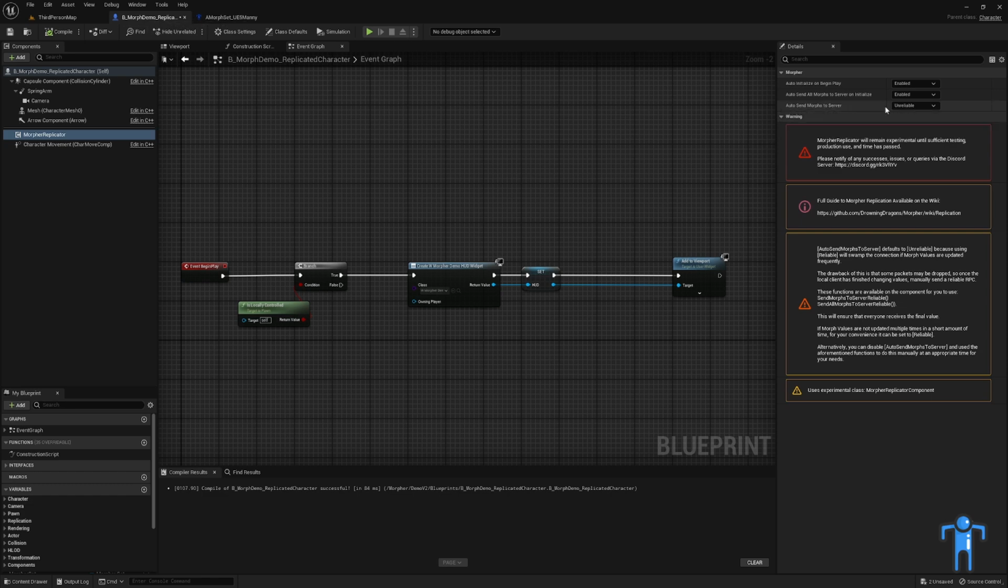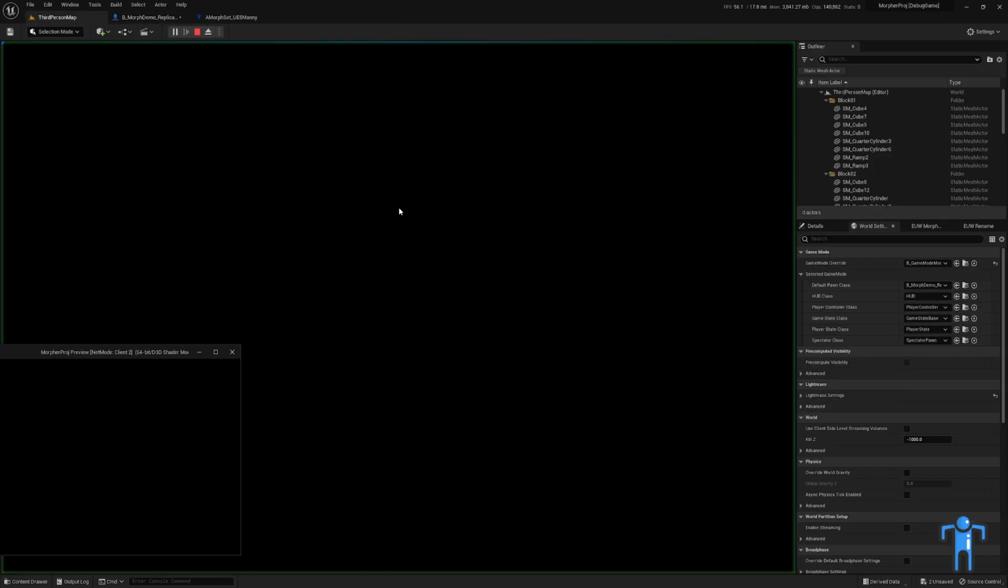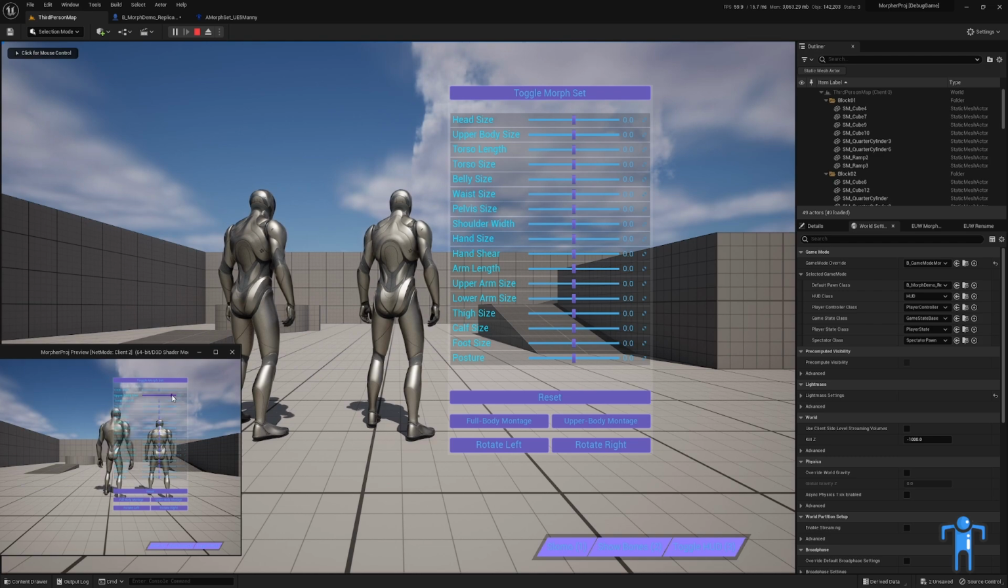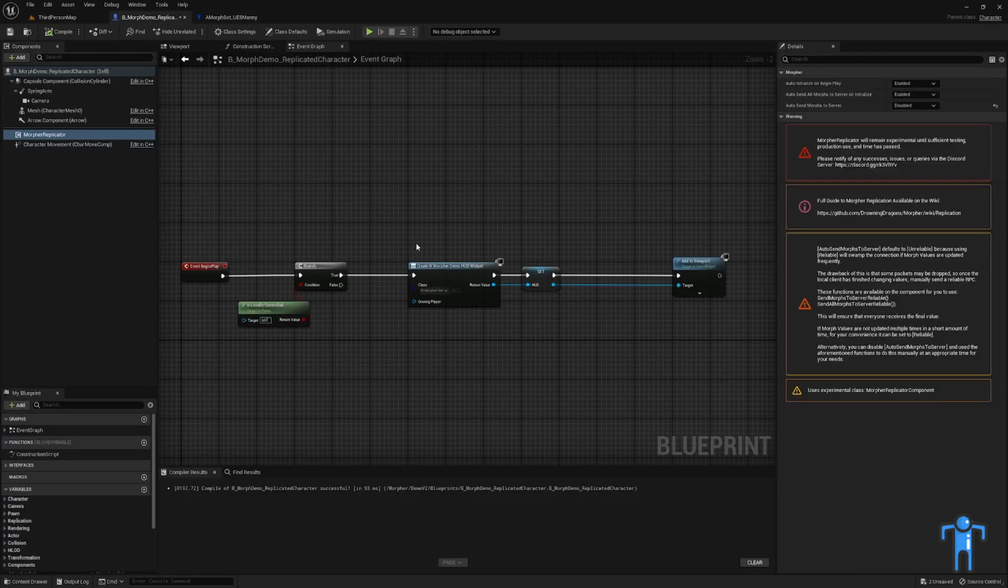Auto send morphs to server. By default, it's unreliable. We can disable it, so it will not automatically send morphs. And if we do that, I'll just show you here. If I go play, it will just look like it's not working. And the reason is because we're not sending them to the server anymore.